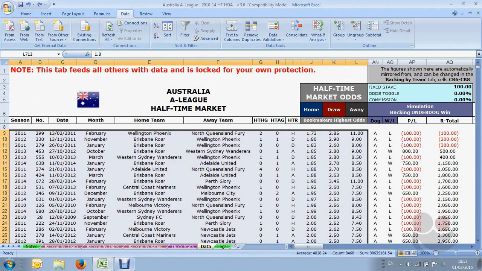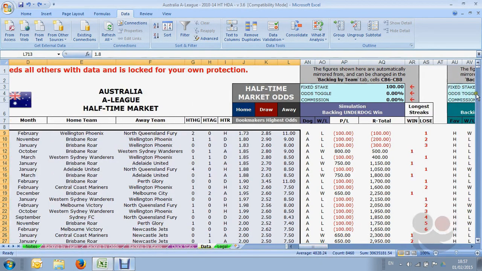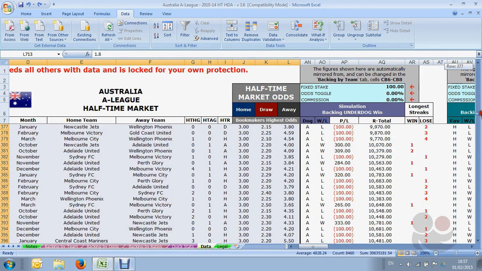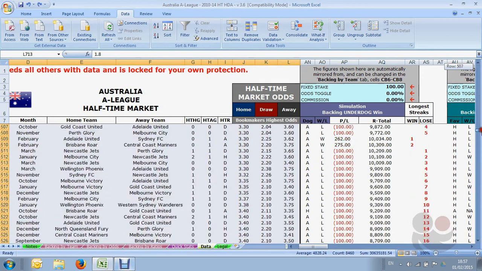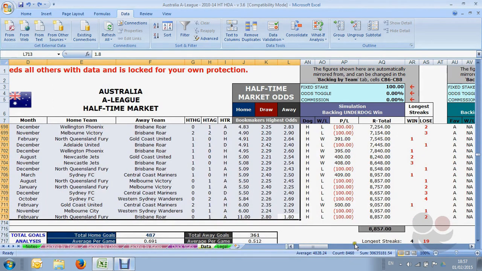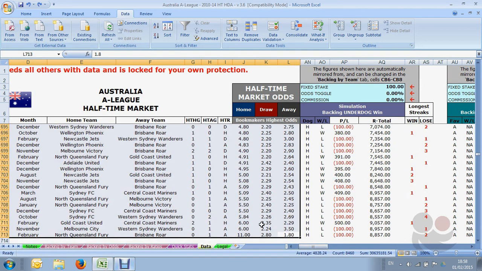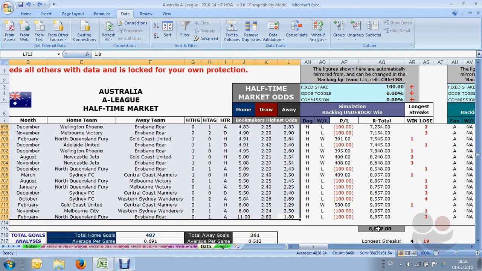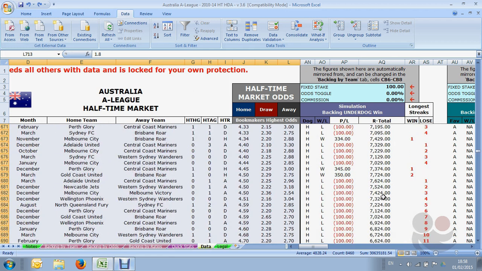Okay, that's the data sorted, so what we will do is just scroll down to the bottom of the page again. Hopefully the figure will still be 8857 as it was before, because we have changed nothing other than the order of the information in this tab. So there we have it, 8857. What we're going to look for now is the relationship between the odds clusters, the home odds, and the figures in the running total column. We're going to try to find something which is higher than 8857, and hopefully something significantly higher.